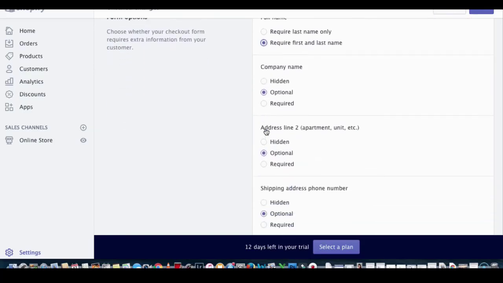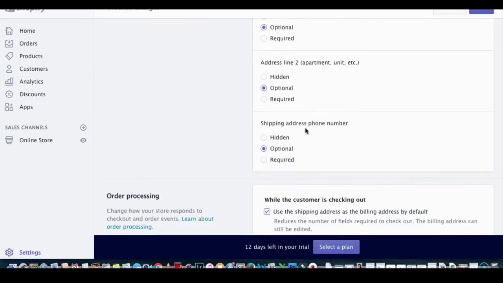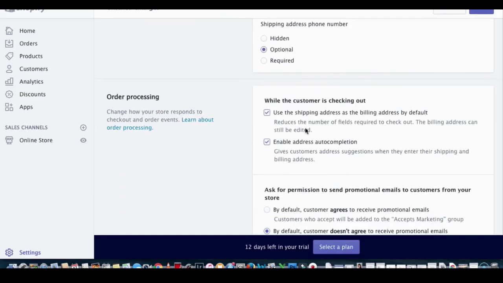Company name should be optional. Address line 2 should be optional. Shipping address phone number should be optional. While the customer is checking out, this is just auto completion. So when they are filling out their checkout, it'll automatically fill their billing or their credit card. This is up to you. I like to leave it. You know, some people like it, some don't.